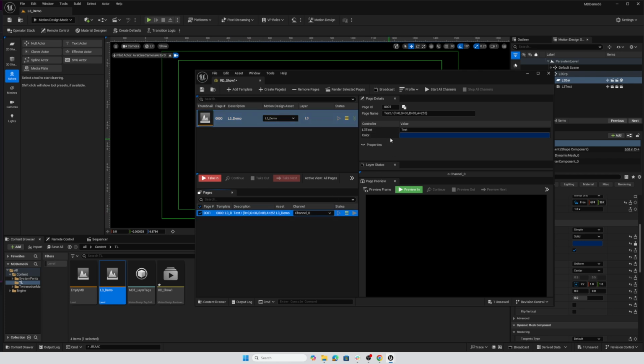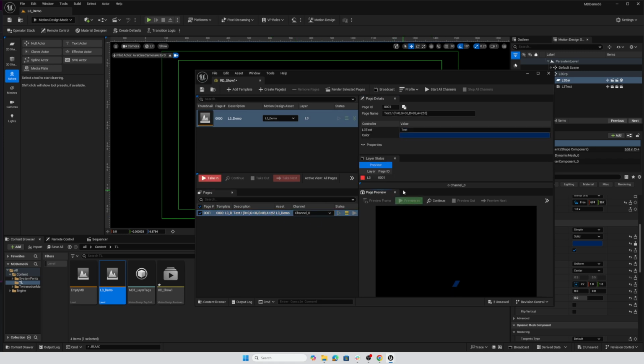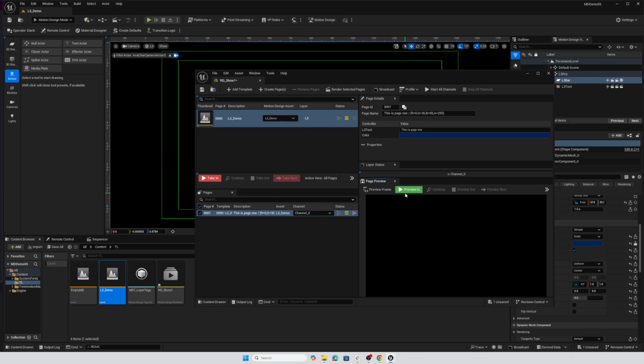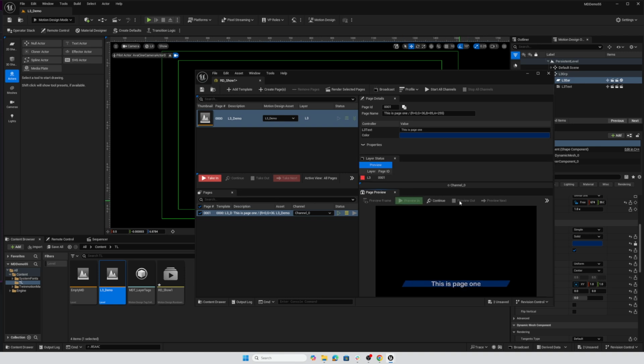And for our first page, here we have our controllers, L3 text, and the color. So I'll just call this the first page. We'll leave the color blue, and we can test it out by clicking preview in. So it animates up, and it didn't save. Let's double click on here and say this is page 1, and make sure I hit enter. There we go. So now that text is saved, and I can play that out, and I can preview it in, and we can play it out. And so we're seeing those two different animations.